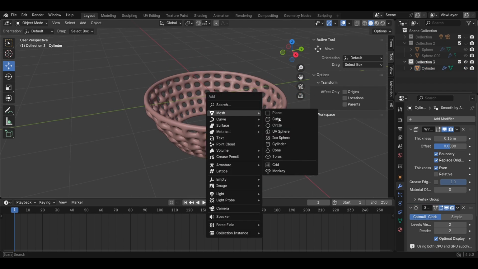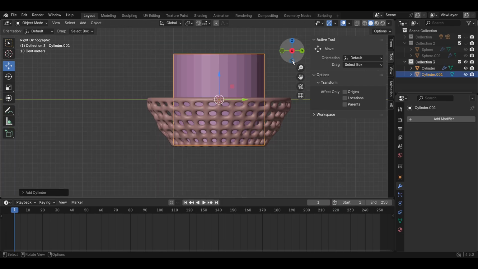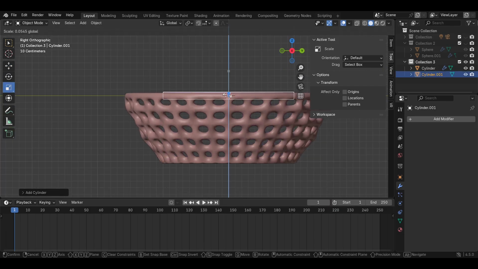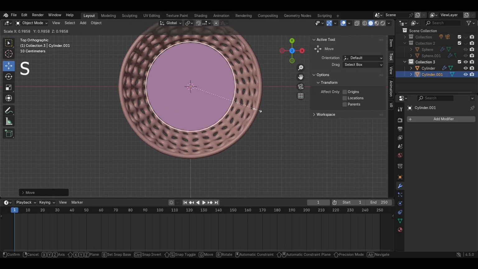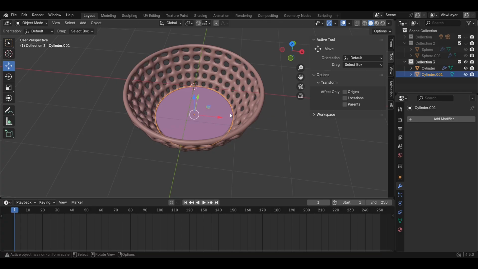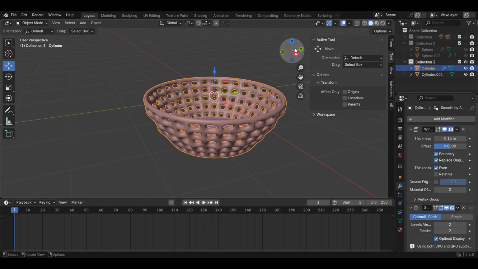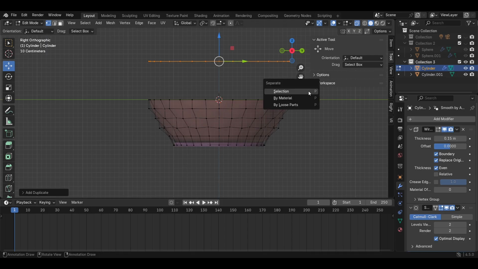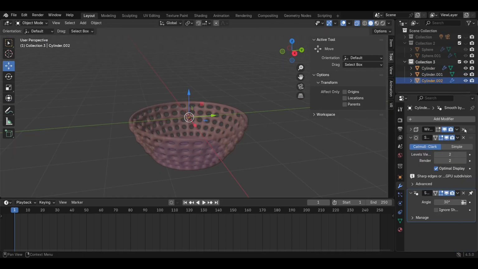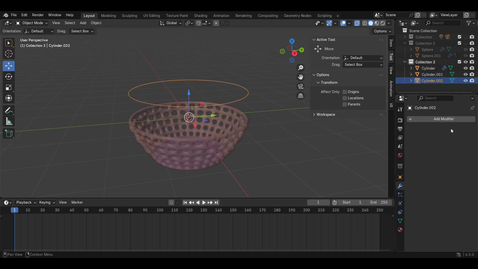Shift A to add the cylinder model, change the height of the model, and select the bottom of the basket. Select the top lines, press Shift D, press P and select the selection. Delete all modifiers.